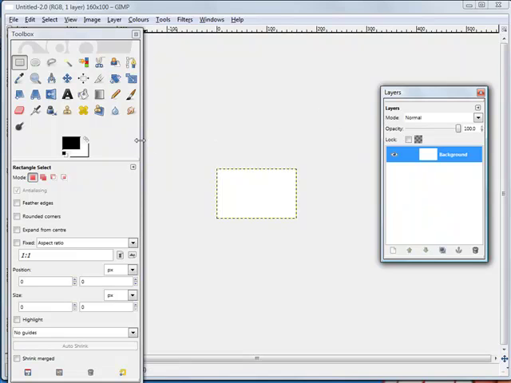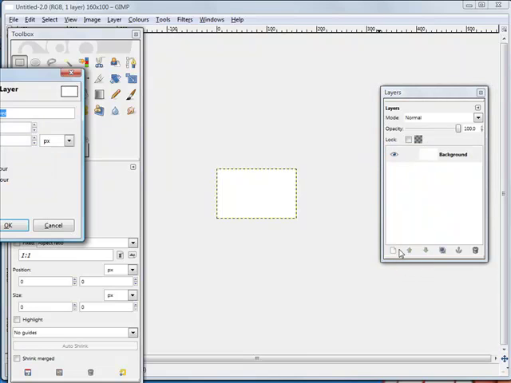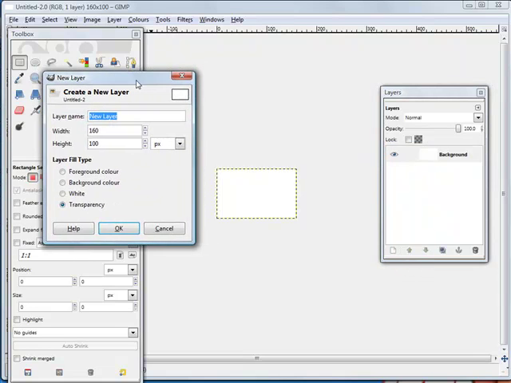Okay, and to begin with, we're going to create a new layer, clicking the New Layers button in the Layers panel. I'm going to call the layer Outer Stroke. Keep it transparent in case we want to export to PNG format in order to preserve transparency.